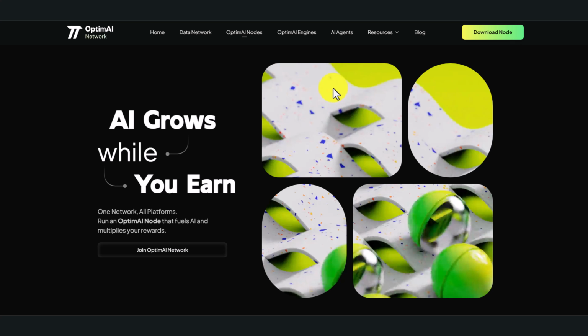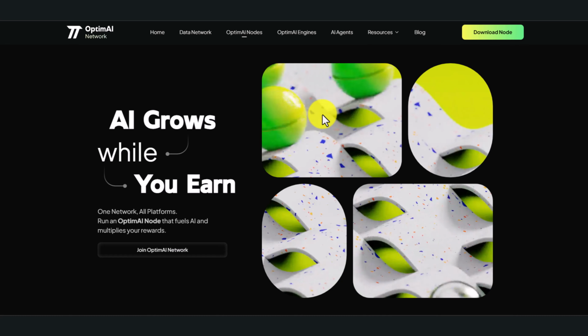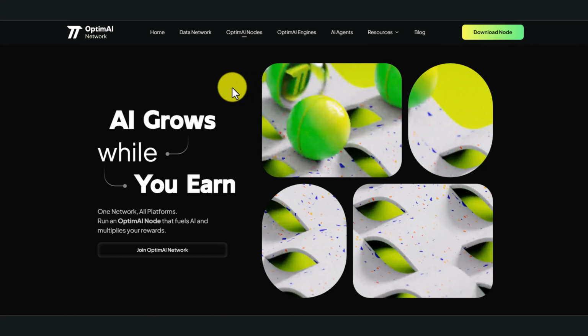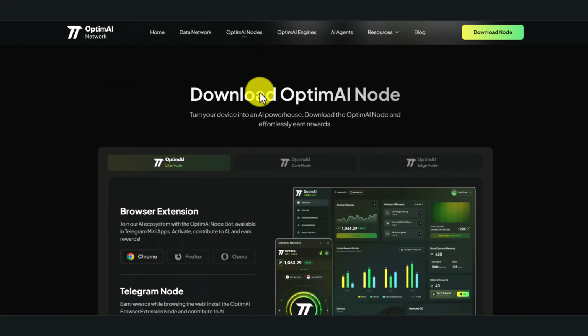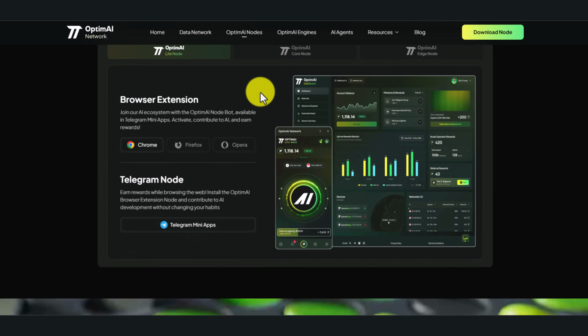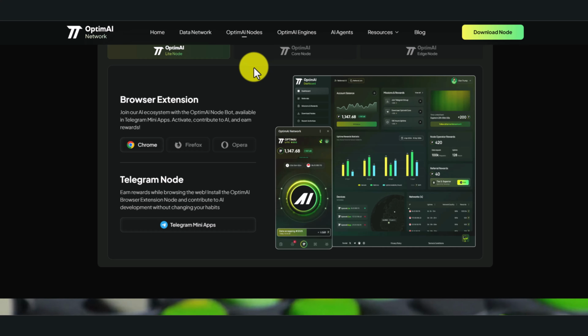Today I'll be sharing the Optim AI Airdrop, which you can mine using both a browser extension and Telegram. Optim AI is a decentralized network that combines a blockchain, DePIN, and community data mining to enhance AI learning. Basically, it collects and verifies data in real time, helping AI improve and adapt faster with high quality data sets.